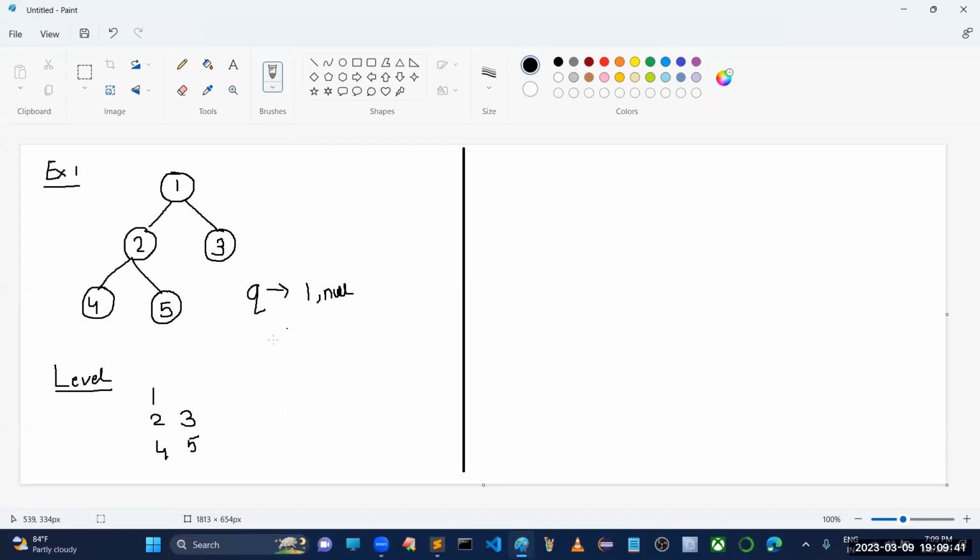First, the current node: I am going to remove one item from the queue. Since it is a queue, which principle does it follow? First in, first out. That means the node which we inserted first will be the node which we remove first. So the node 1 will be removed from this queue, and that will become your current node.